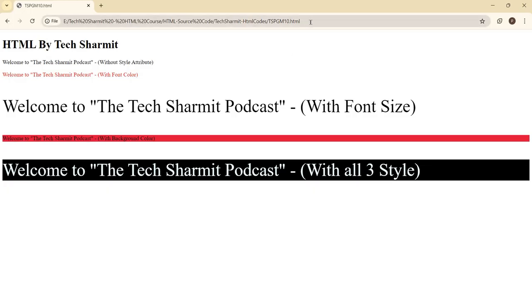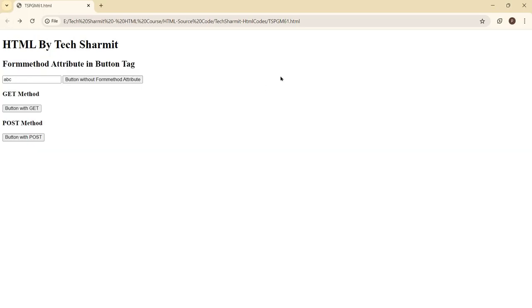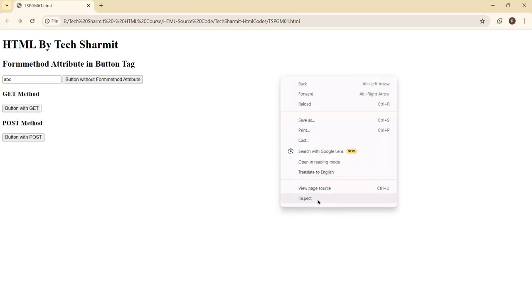Now you can see the data is not appended in the URL. Why? Because with POST, when the form is submitted, data is sent in the HTTP request body, not in the URL. It's more secure than GET and used for sensitive and larger data. So this is the difference. When we use the POST method, it will not show the data in the URL. So now you can see why it is important.